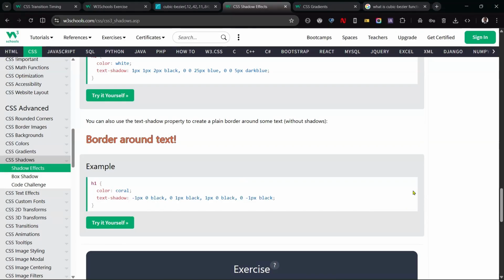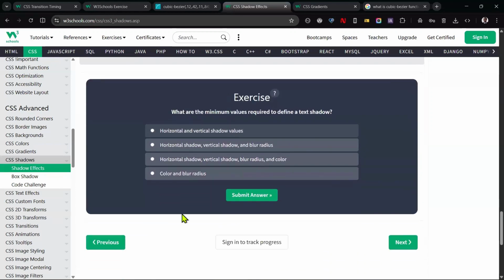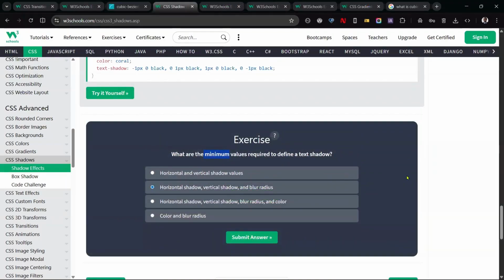Okay, so that is what the text effect is, as we did it already. So here, what are the minimum values required to define a text shadow? Most of them are correct, right? But you still didn't look at the question. What are the minimum values?